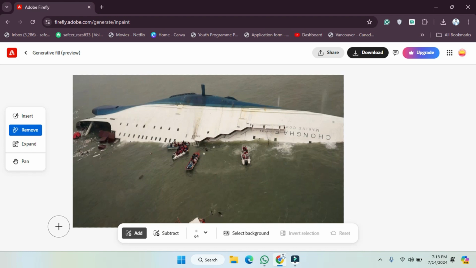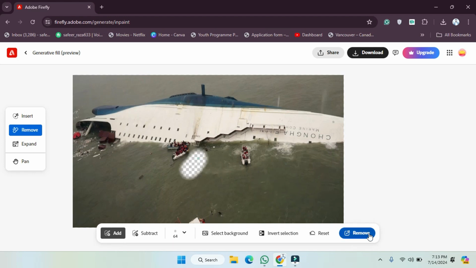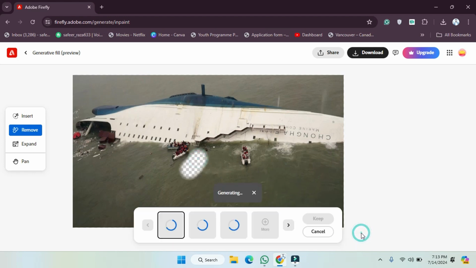After creating the account, we need to go to the option called generative fill. As you can see, we have to open that, and then simply upload the image. After uploading the image, we need to go to the remove section. For example, I want to remove this one, so let's click on this. After clicking on this, as you can see, there is an option for remove. So we have to click on remove, and it will remove this in seconds.